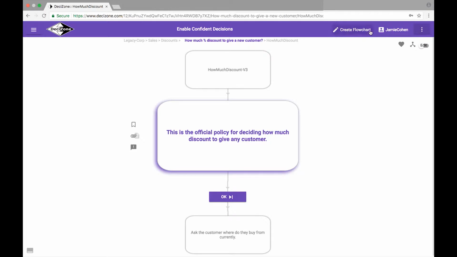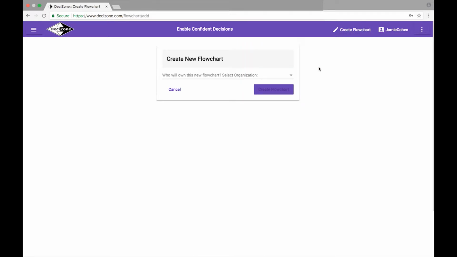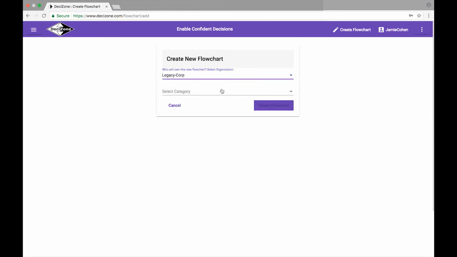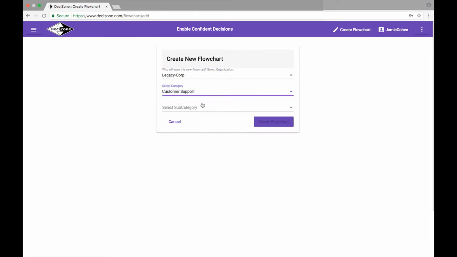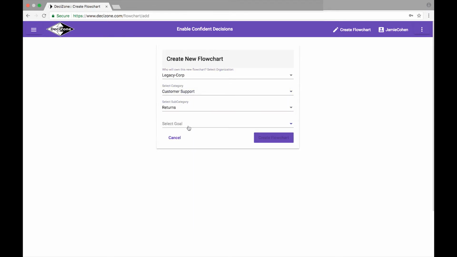There are two ways to create your flowchart. First way is to use the Create Flowchart wizard, always available on top of the screen. You first select who will own the new flowchart, then you select the appropriate category, subcategory, and the goal to create your new flowchart under that goal.